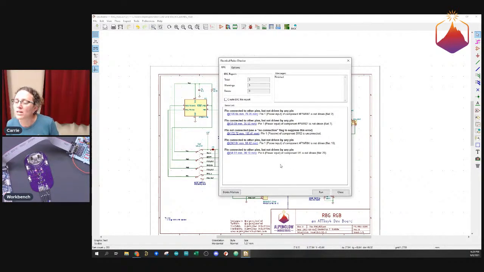Pin not connected. Use a no connection flag. Okay, so some of the pins on our switches are not connected to anything. So I think I will actually use like a little X. It's a no connection flag. I have actually been bitten by that one. Something that was supposed to be connected once was not. And so that's what this is checking for.